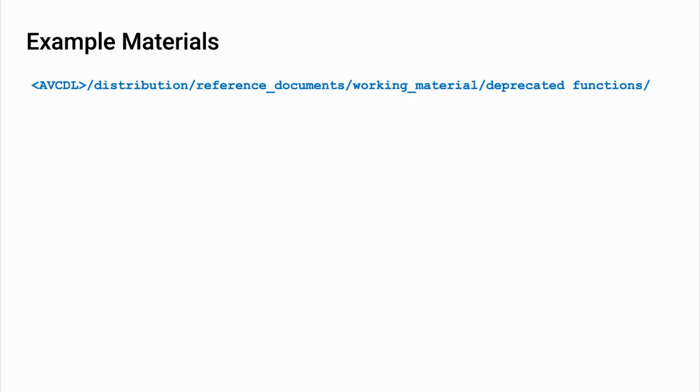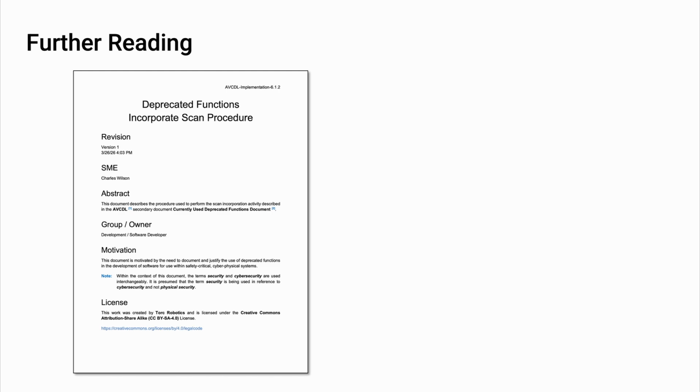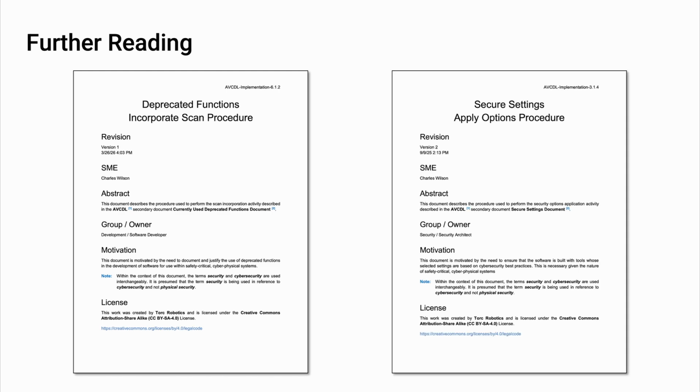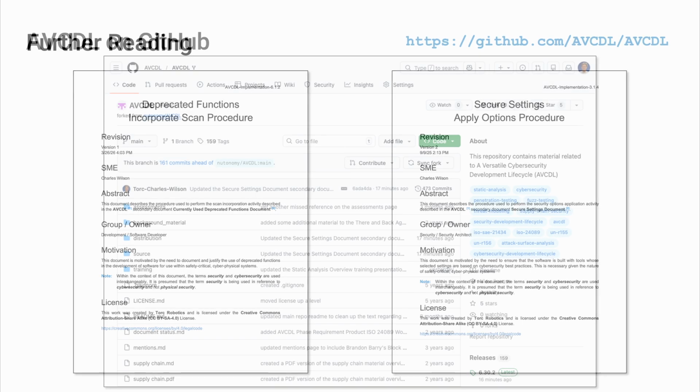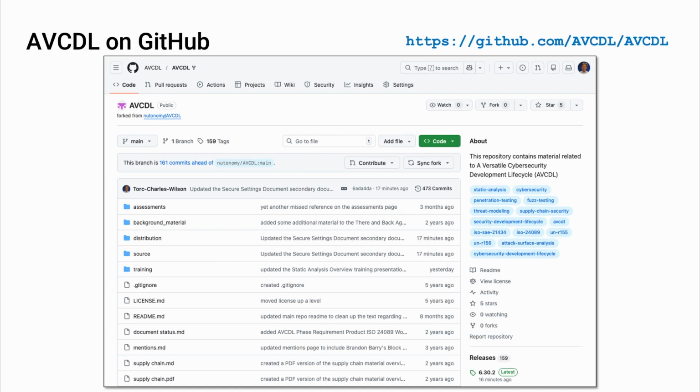It's important to note that the workbook includes all of the sheets covered in this training. For additional information and to get a more in-depth set of references, the Deprecated Functions Incorporate Scan Procedure Tertiary document and the Secure Settings Apply Options Procedure Tertiary document are both available in the AVCDL GitHub repository. All AVCDL materials, both in source and distribution forms, are available on our GitHub site, as shown here.